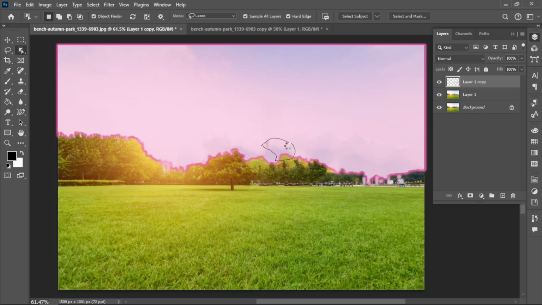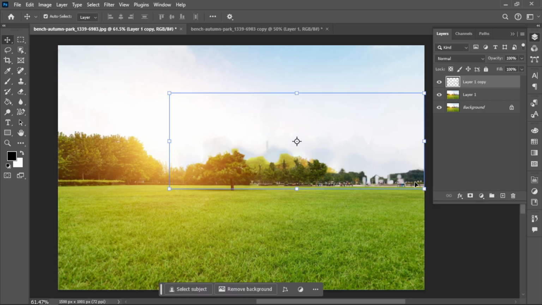Continue repeating the process on any small problem areas until everything blends naturally into the background. Once the cleanup looks smooth, you're done. Here's the before and here's the after.